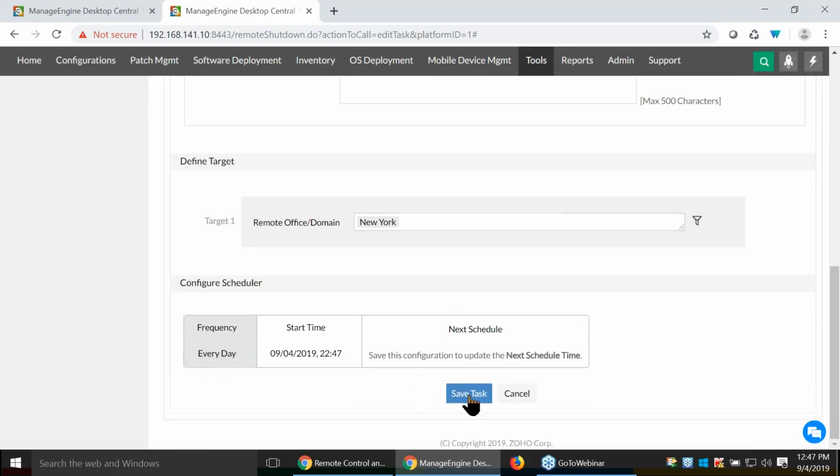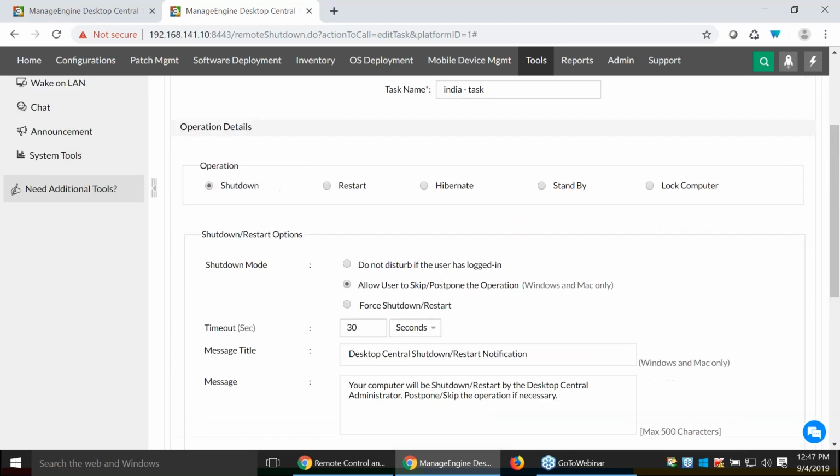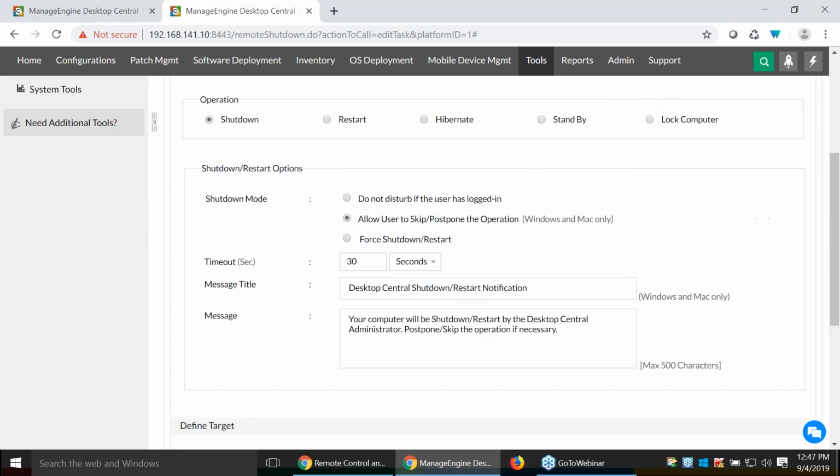Once I save the task, automatically when the scheduler window opens, all the live computers in the target network will be shut down. The user will also be able to interact with the session, and skip or postpone the shutdown process as well. This way I can cut down the power costs consumed after the productive hours.